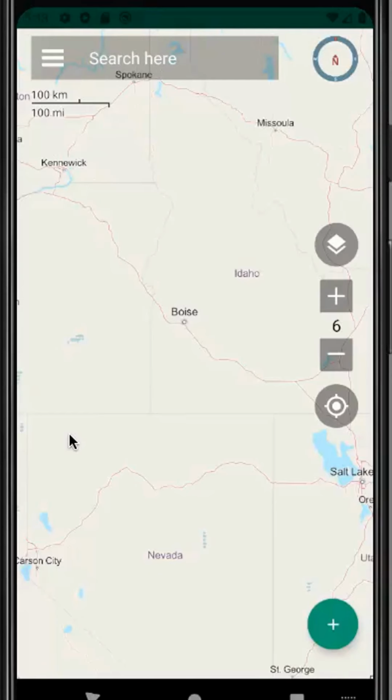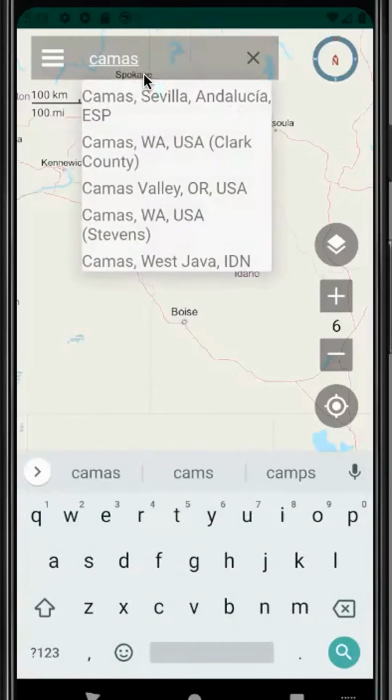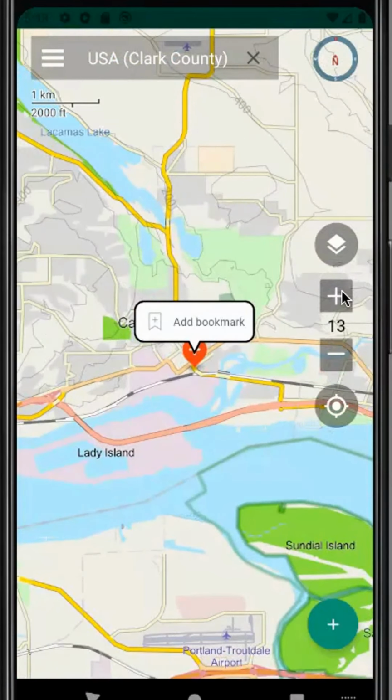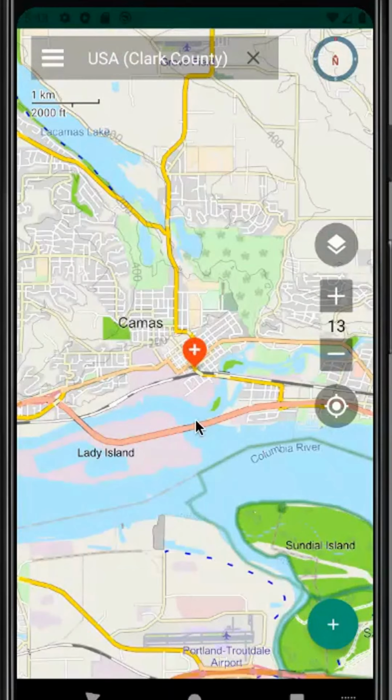Here's an idea of what you see when you first come into BackCountry Navigator XE. If you take a look here at the top left, we have a search bar, and what you can search for is a place. For me, somewhere simple and nearby, like Camas, Washington. You have a chance to add a bookmark when you choose one of those places, or not.